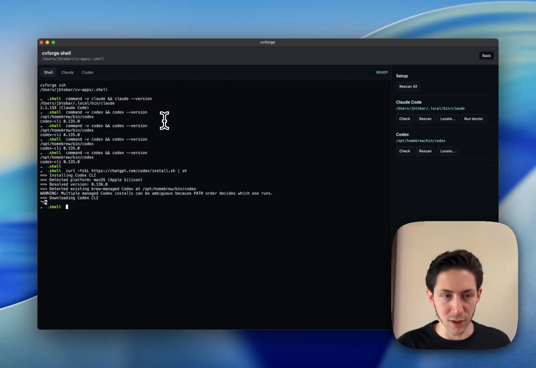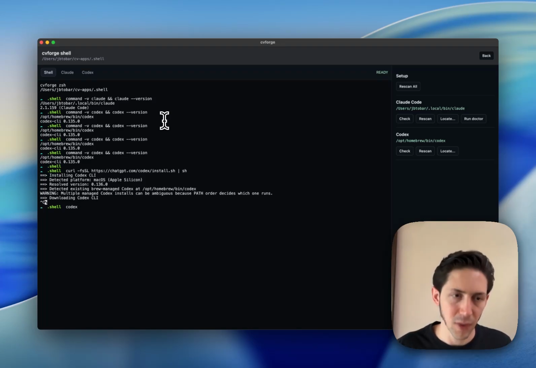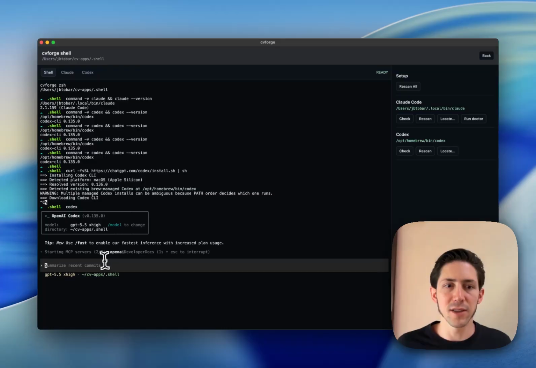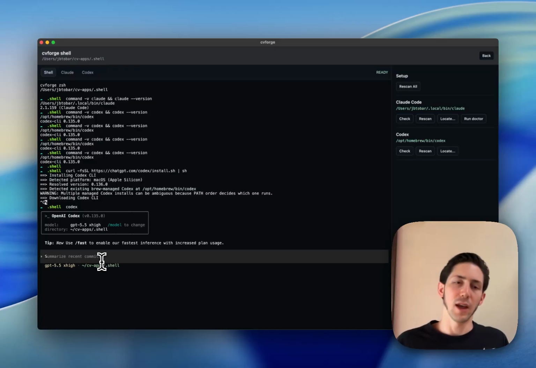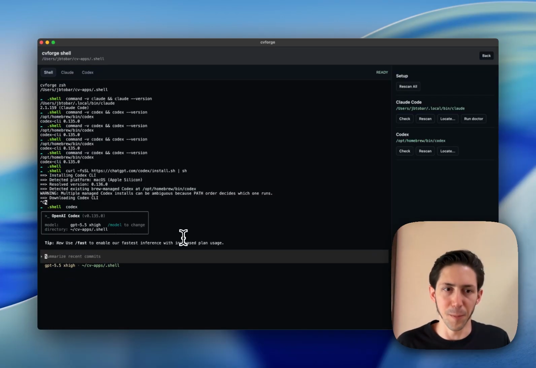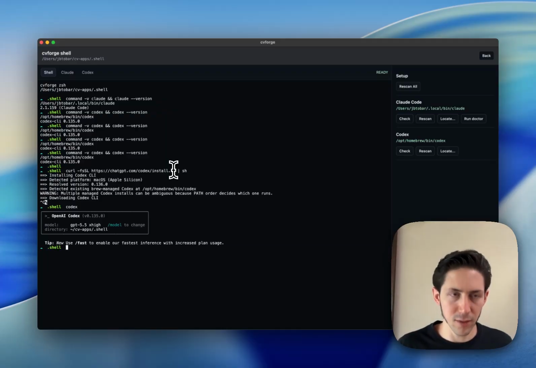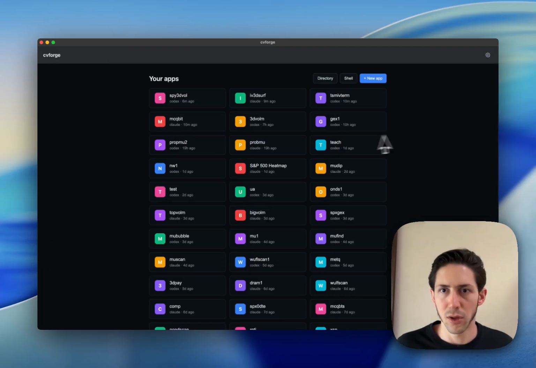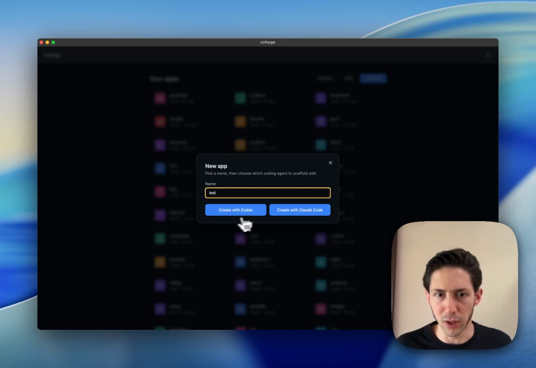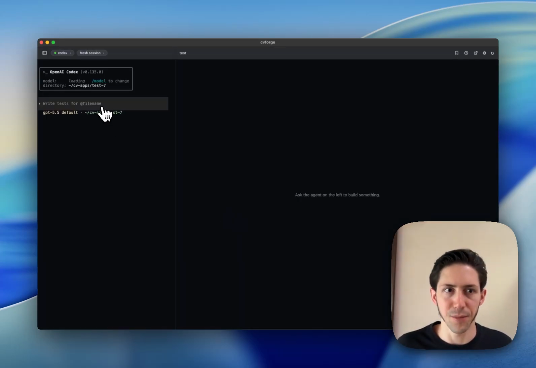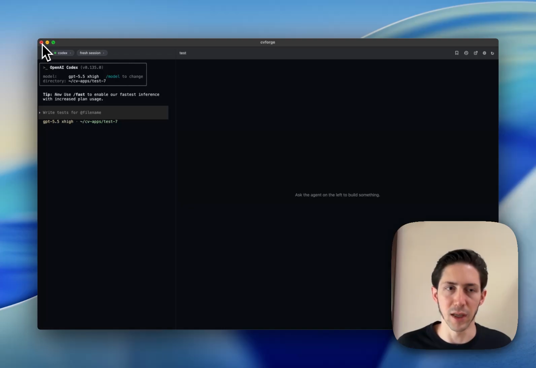Then you're going to enter the command. Once you download it, you enter right here the command codex, right? And when you do that, it's going to ask you to log in. It's going to provide a link. You click on that link, which goes to your OpenAI subscription. You log in, and you do that. Then when you finish, you click on new app, you can do create with Codex, and there it is. The Codex is going to be right there.